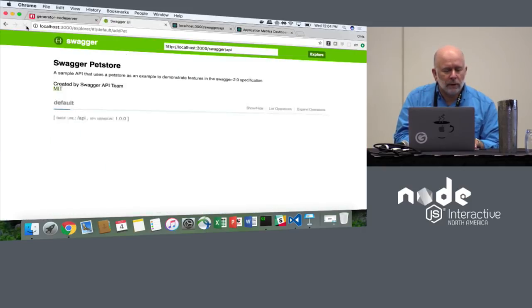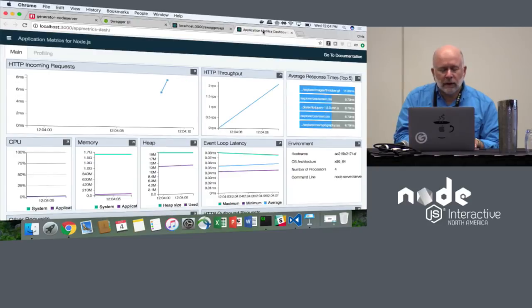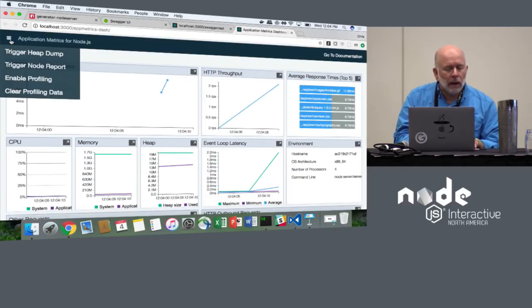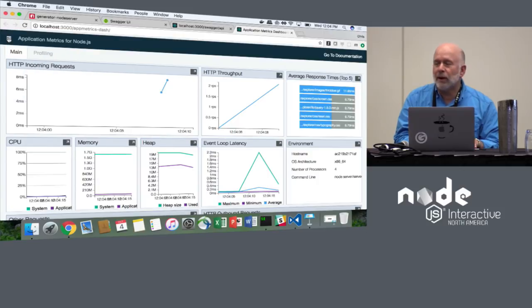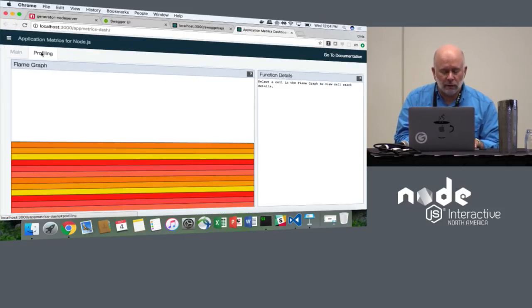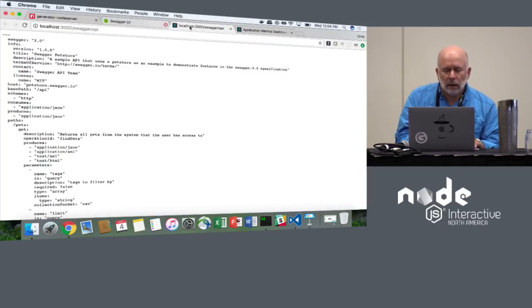So let's give it something to chew on there. There we go, we've got some live action. Chris talked about enabling profiling. It's really easy to do. We just enabled it up there in the hamburger menu. And if we flip over here to our profiling view, well, that's interesting. There we go.